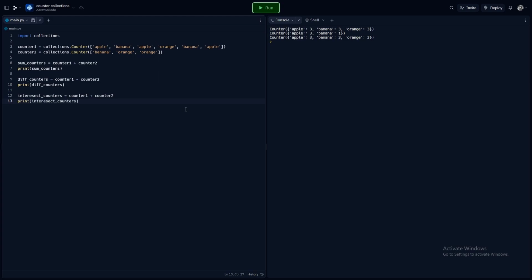Another powerful feature of collections Counter is the ability to find the most common elements in a sequence. Let's see this in action.